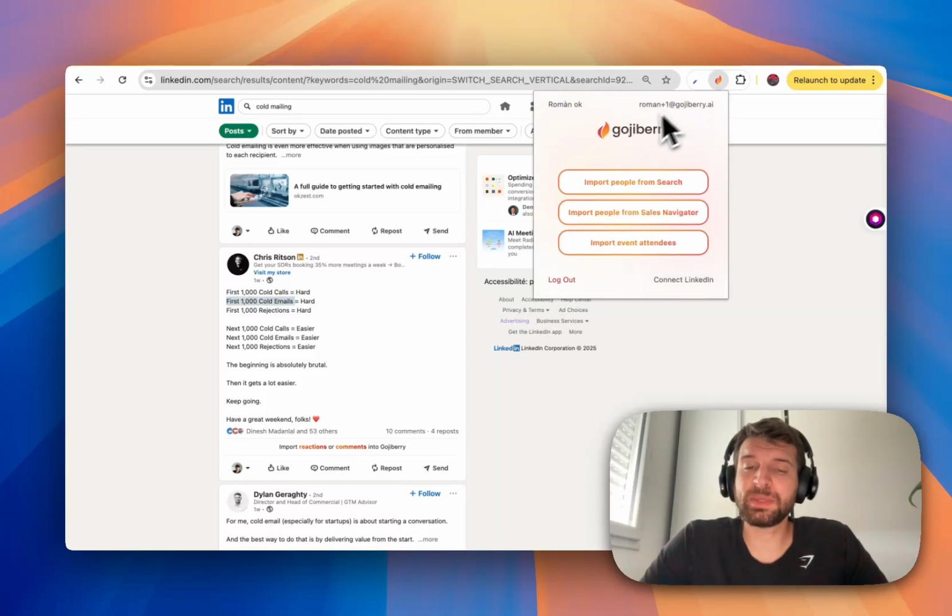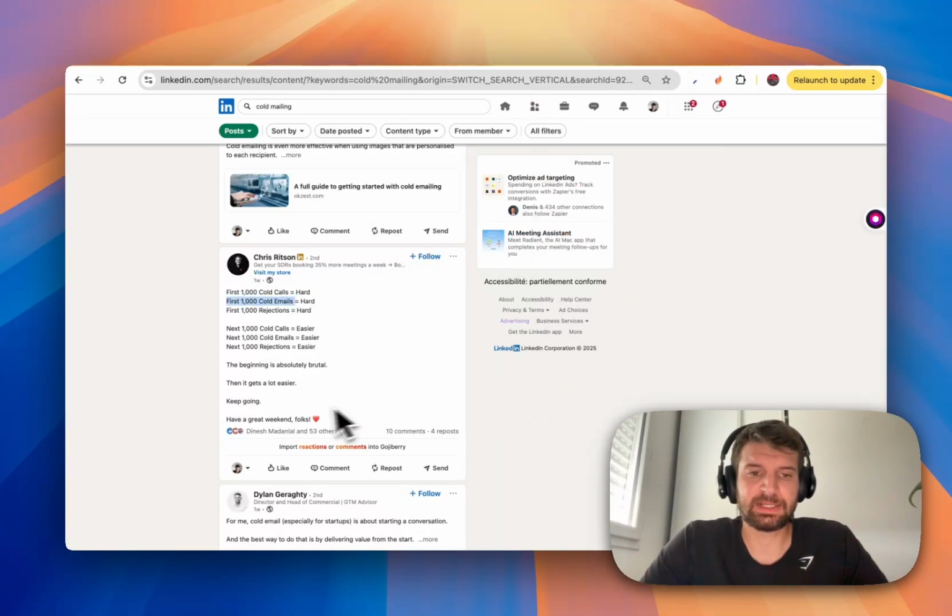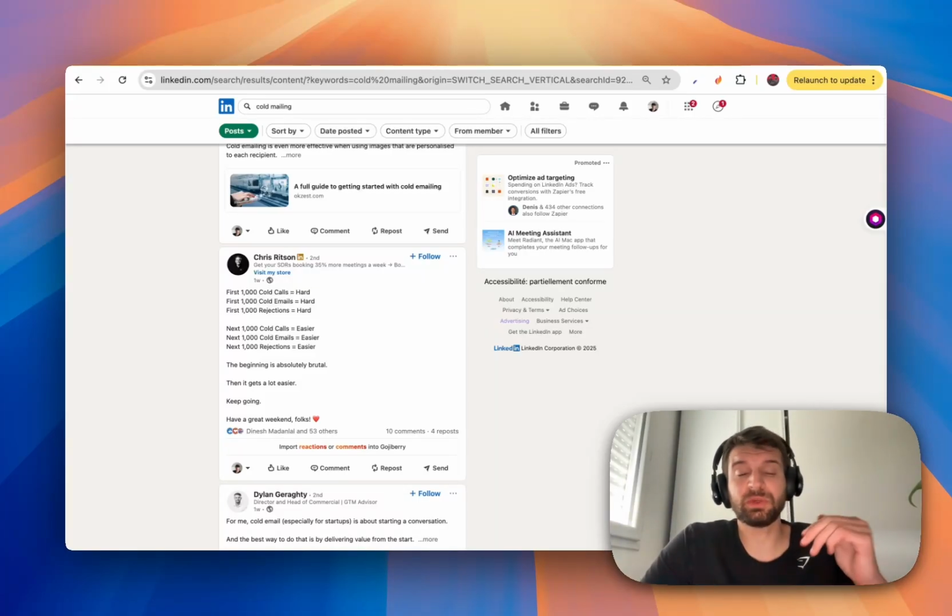So I'm going to use the Chrome extension called Goji Berry. So I can import people from search. This is what I'm doing here. I can import people from Sales Navigator or import event attendees. So if I click here on reactions, I can just select a list where I want to import people. So I'll select outreach. I can click on import reactors. And here I'll add 54 people to my outreach system. So that's one way to do it. You can use the extension and do it manually.